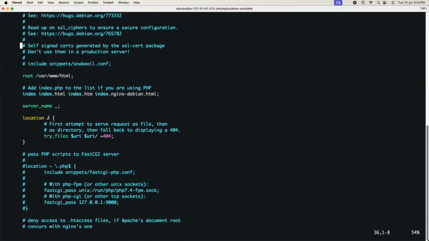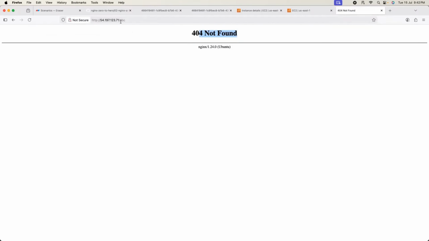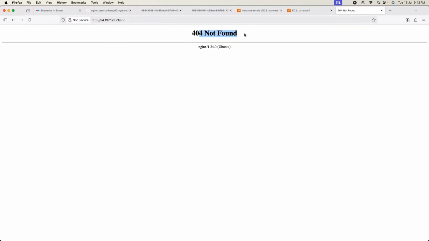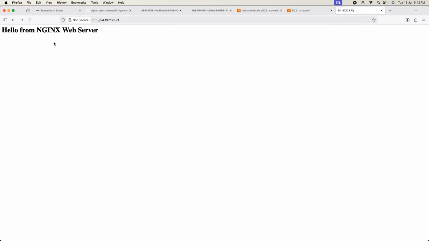If the location is not this slash, if someone tries to access ABC or XYZ, just return 404 not found. That's why Nginx returned 404 not found. If you go back, Nginx returns hello from Nginx. So this is how Nginx web server is used.